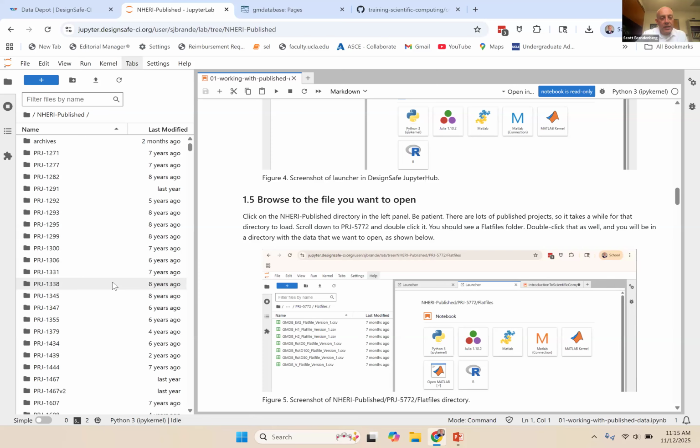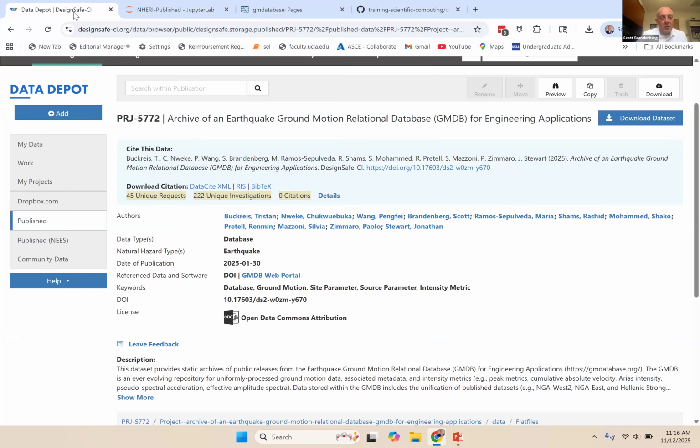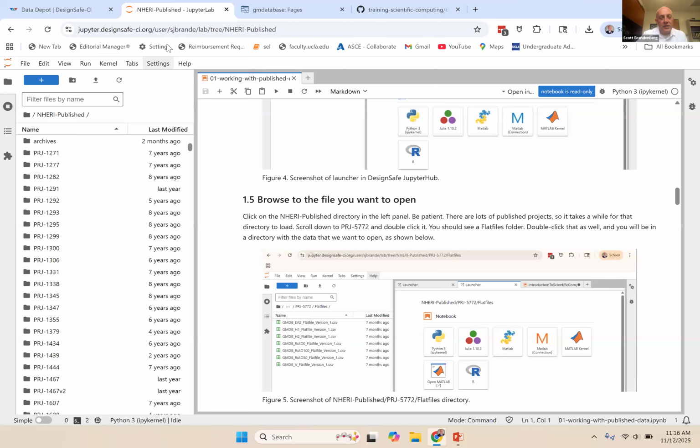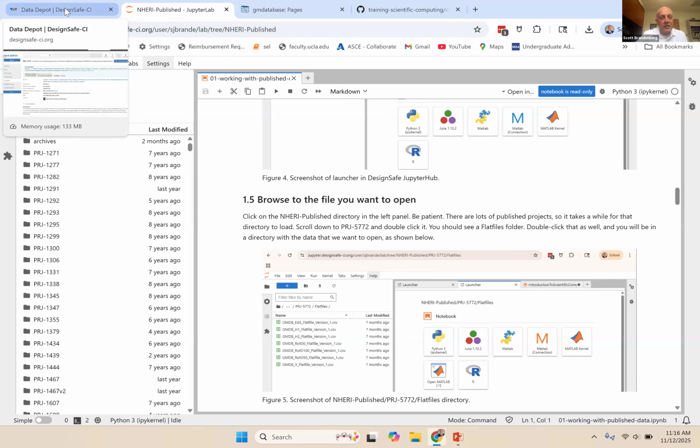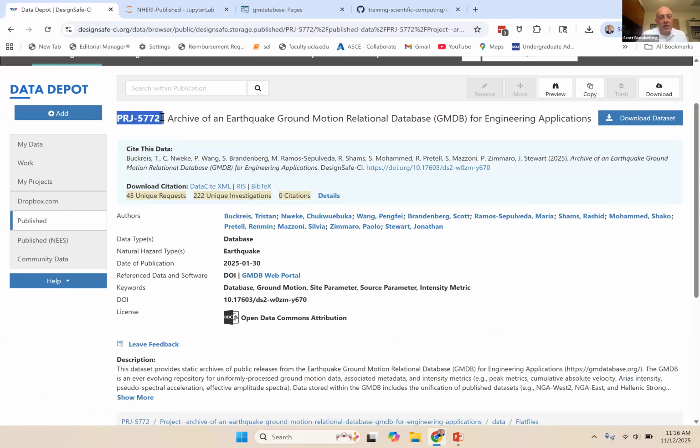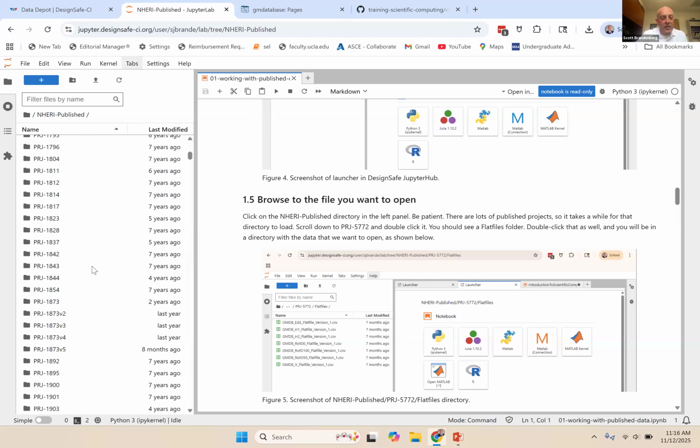Here it is. Okay. One issue that we have is that in the DesignSafe JupyterHub, you don't see the project titles, you only see the project numbers. So this is not a great way to browse through projects and find the thing you're looking for. You really have to have a Data Depot tab open and then a JupyterHub tab open at the same time. But you can see here, this is project 5772. So we can scroll down to that project.